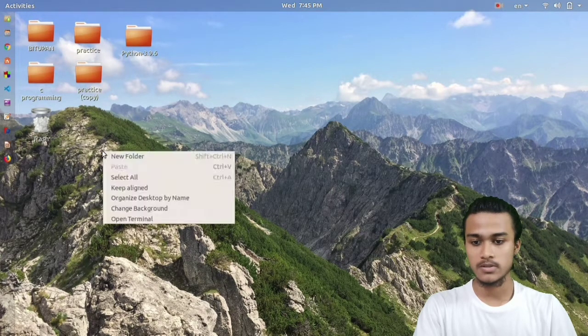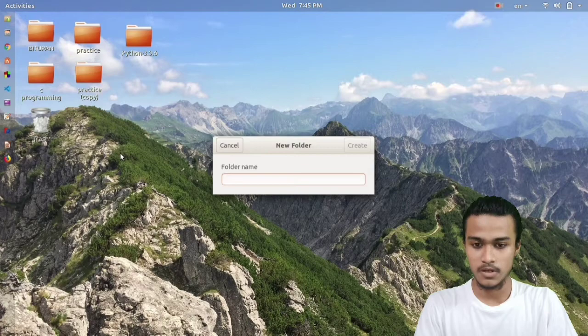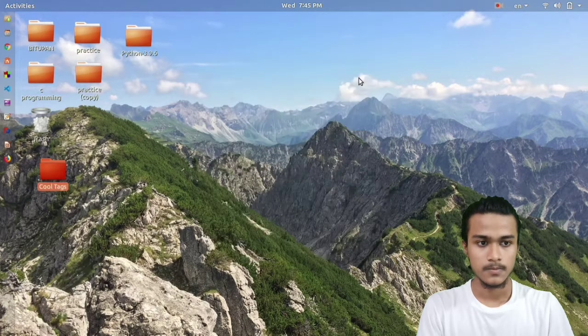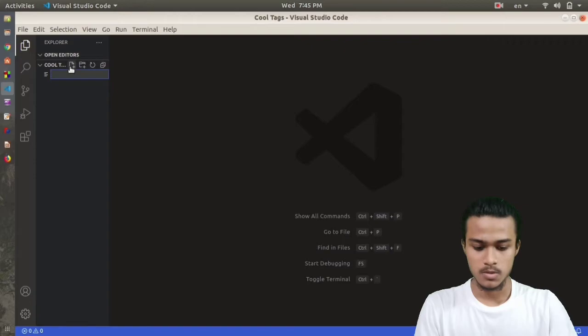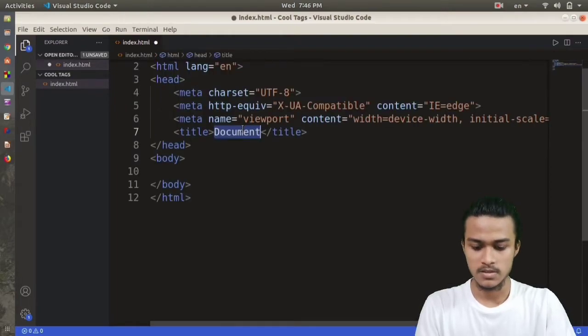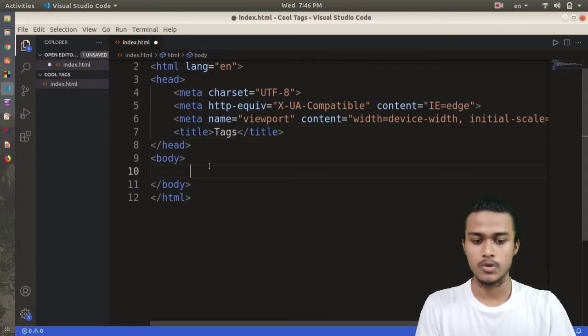So first thing, as usual, let's create the folder and open it with VS Code. We're going to name the folder cool tags and open it with our text editor. So creating our file, which will be index.html. Let's change the title to tags. Now in the body we are going to use our tags.